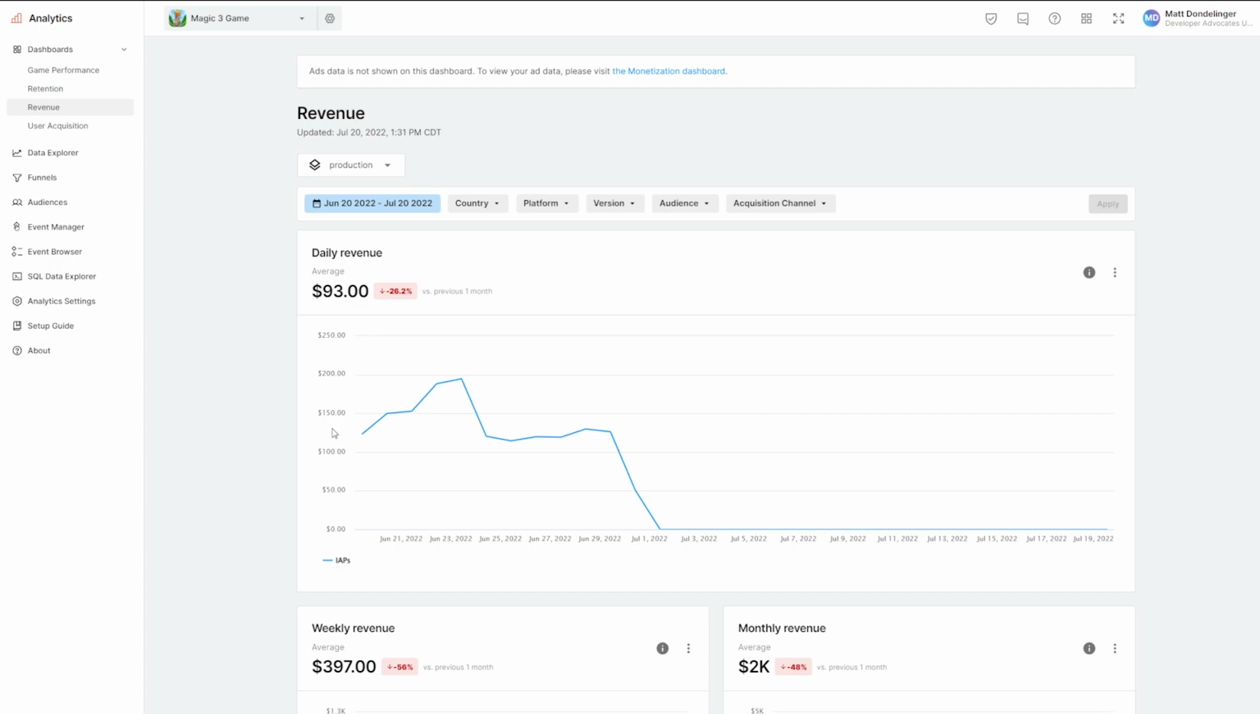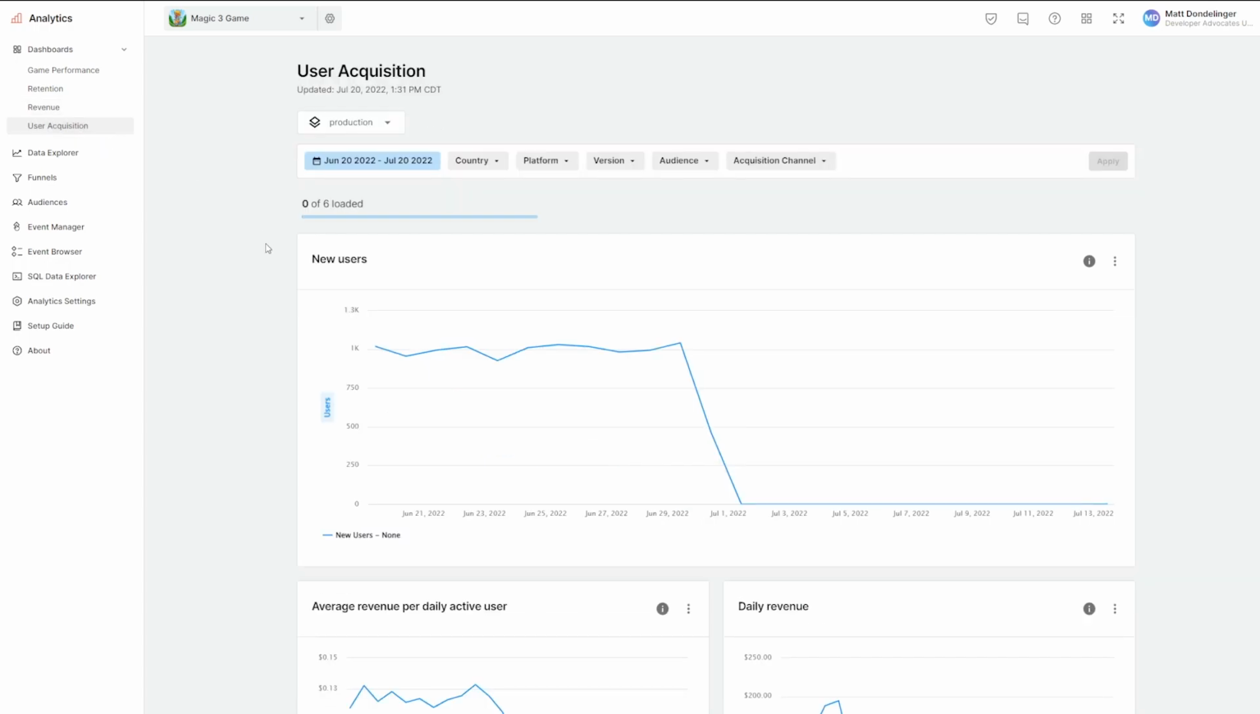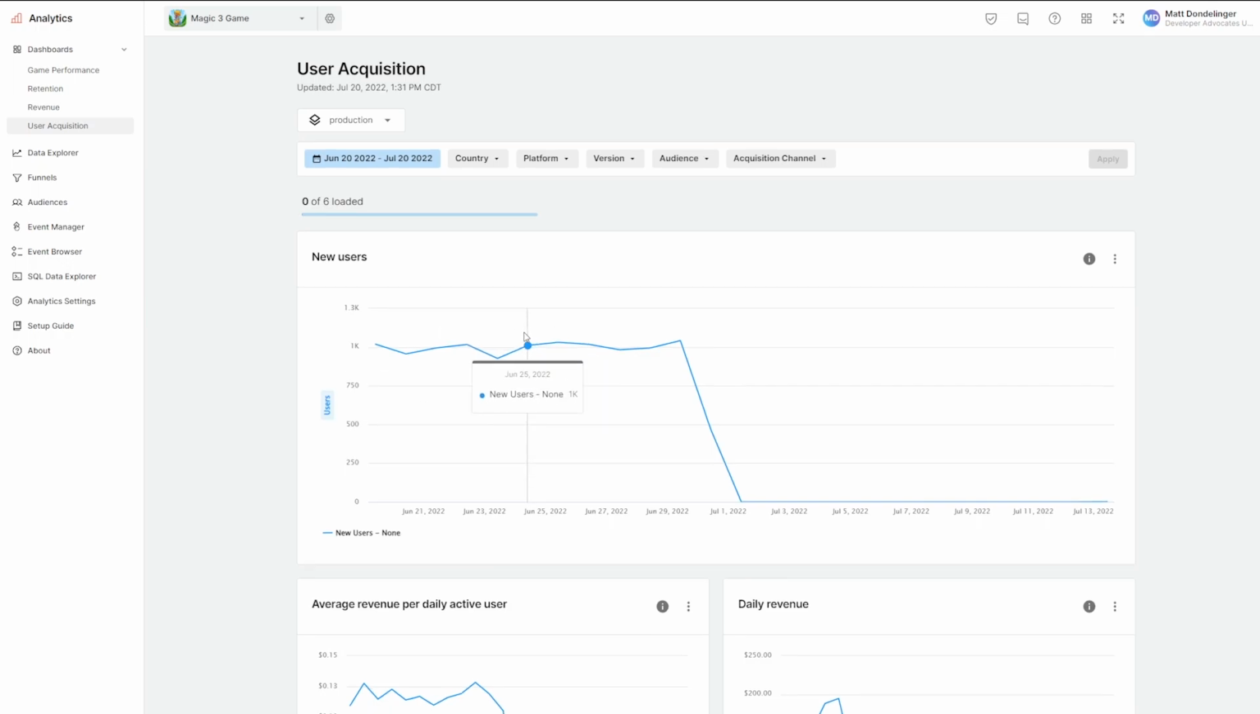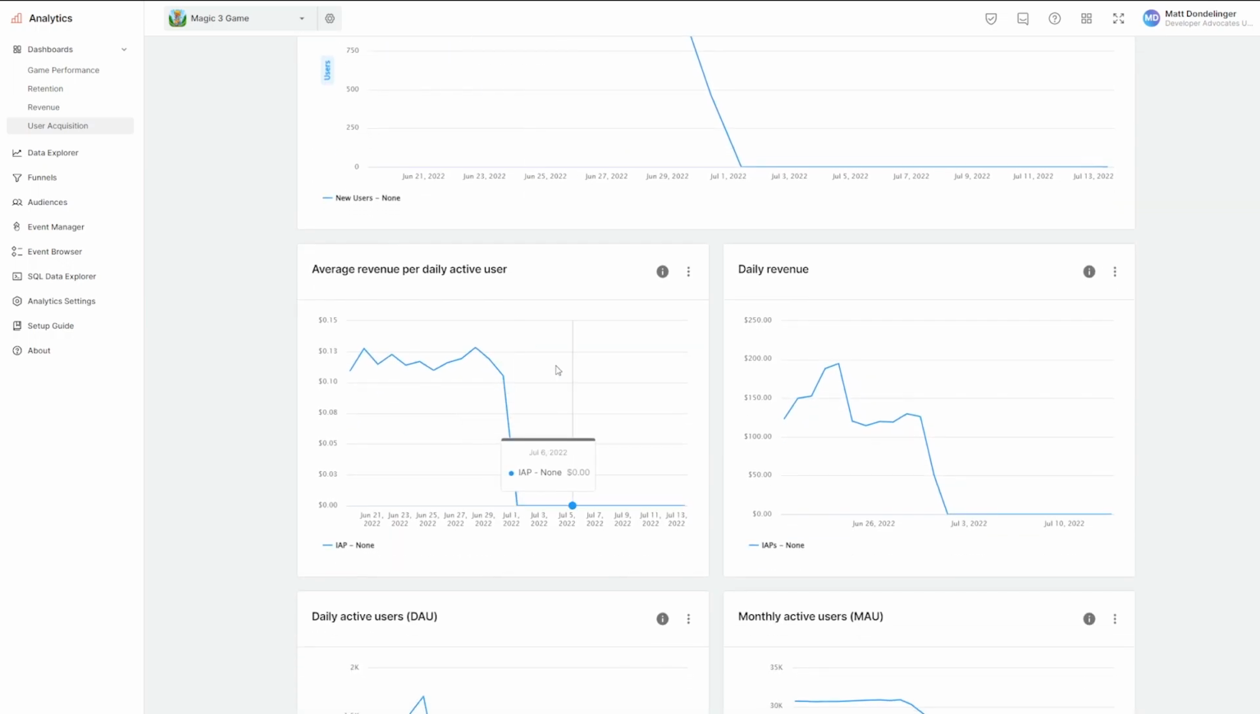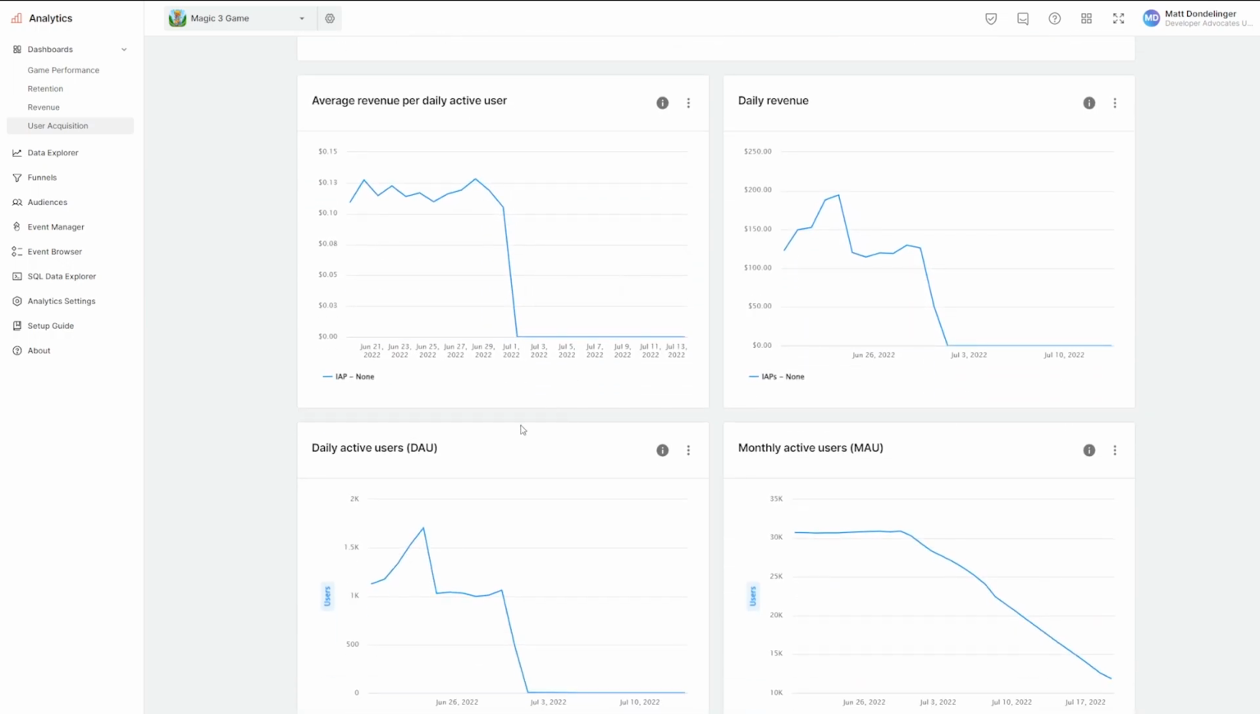The final pre-built dashboard is for user acquisition. This dashboard shows you all the KPIs for new players in your game. How many do you have? How much are they spending? And how long are they staying in your game? This again can show you the health of your game and your player base.